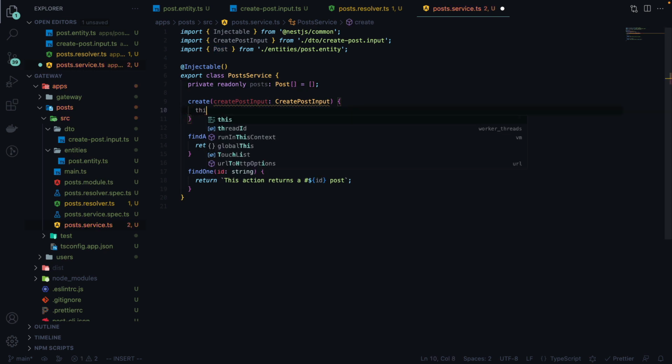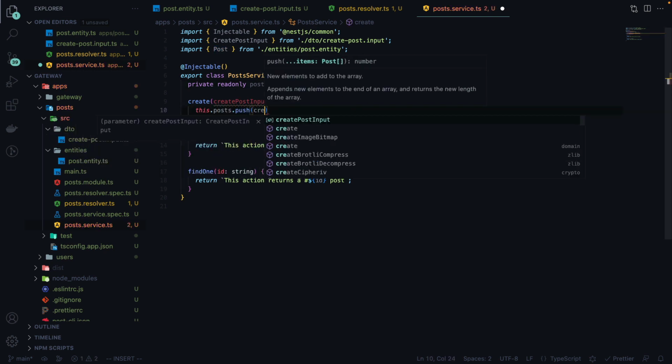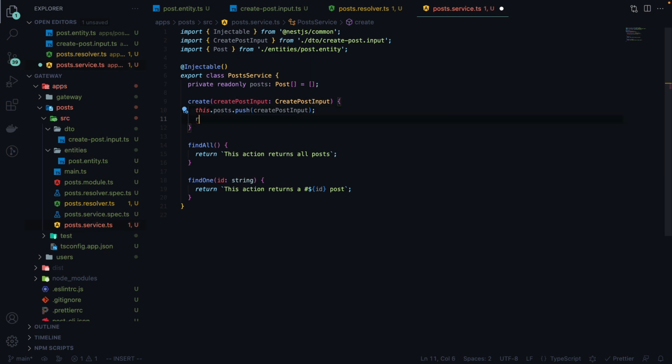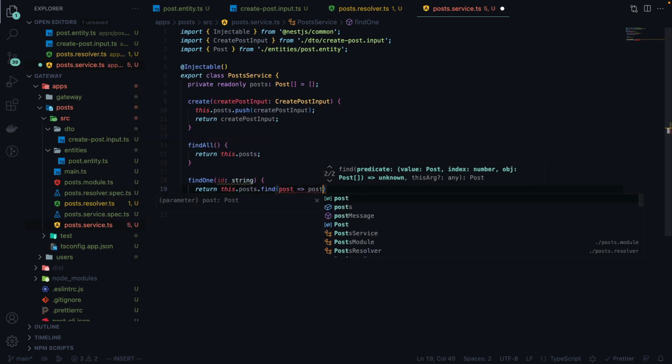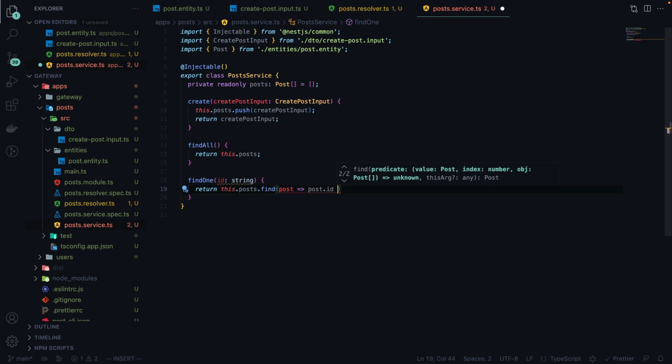So now in create, we can call this.posts.push, create post input, and return the create post input. Find all is going to return this.posts. And find one here is going to call this.posts.find, where we have a post and compare it to the post ID and the ID that is being passed in to this method.